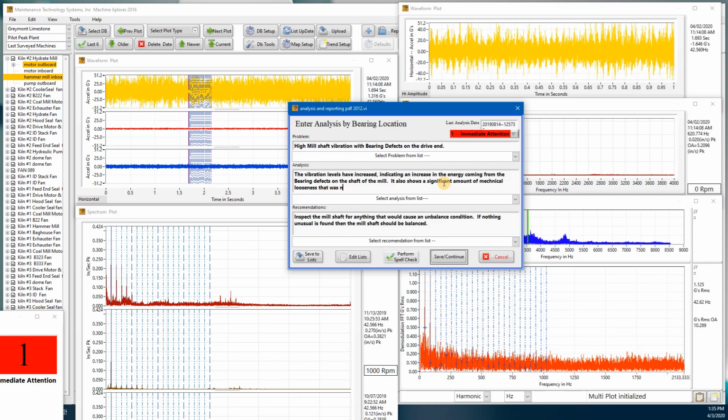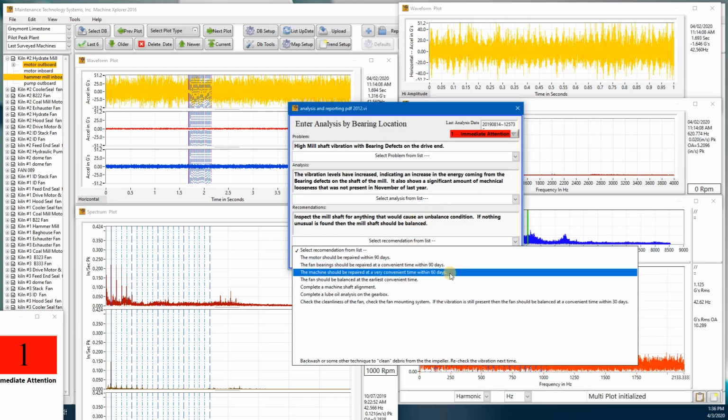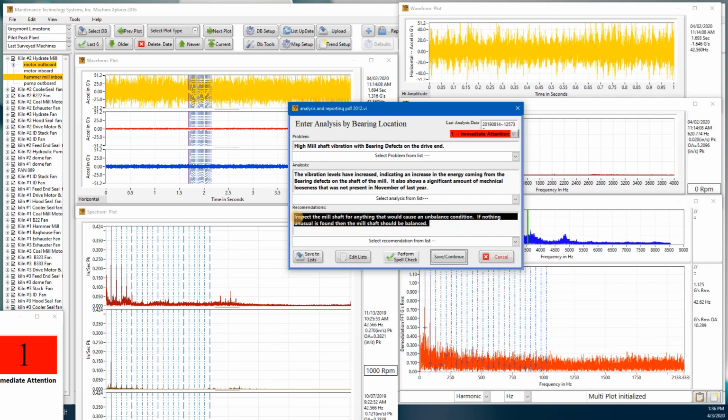That was not present in November of last year. Okay, we're going to totally change this. Let's see if there's something here we can modify. Copy, modify. Not so much there, and we can add this if we wanted to.